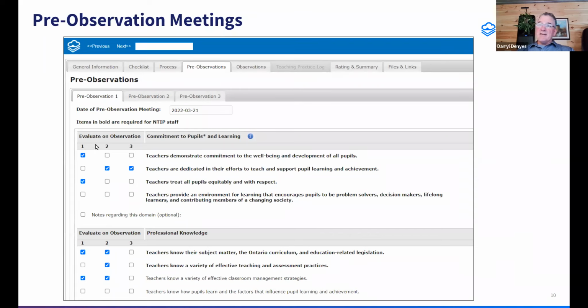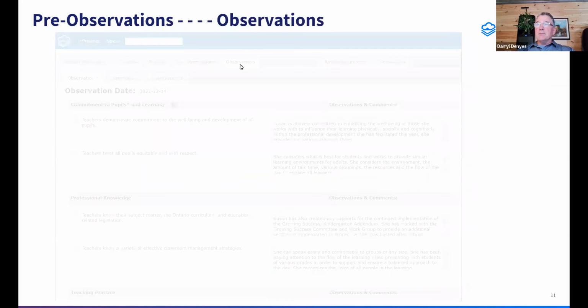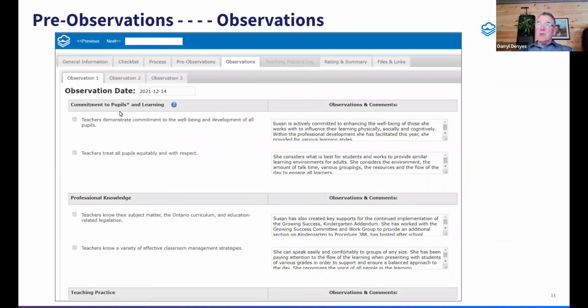And what happens is, as I indicate where I'm going to focus in the observations, that flows through to the observation tab. So the areas that I selected in the pre-observation for observation 1 have flown over here and here, and I don't have to re-enter it. It's populated over, and then I just carry on with my comments aligned to those areas that I indicated were going to be part of observation 1. Observation 2 and 3 would be the same.